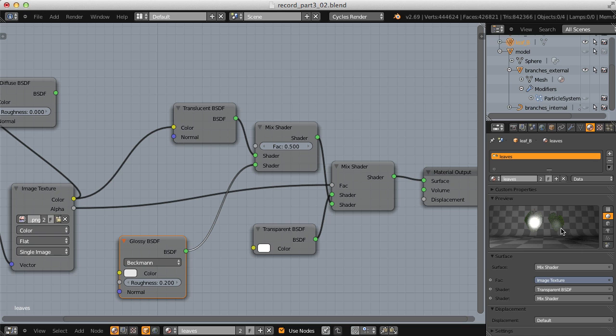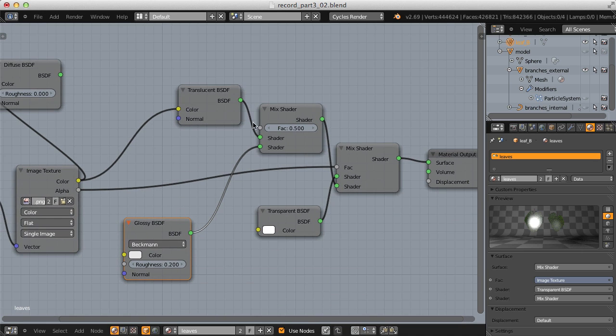And we can see in our preview that that's way too strong. So let's bump the factor way down. Let's try 0.1, maybe even 0.05.